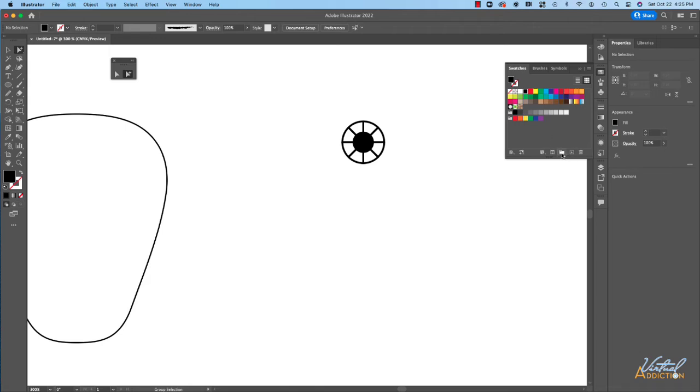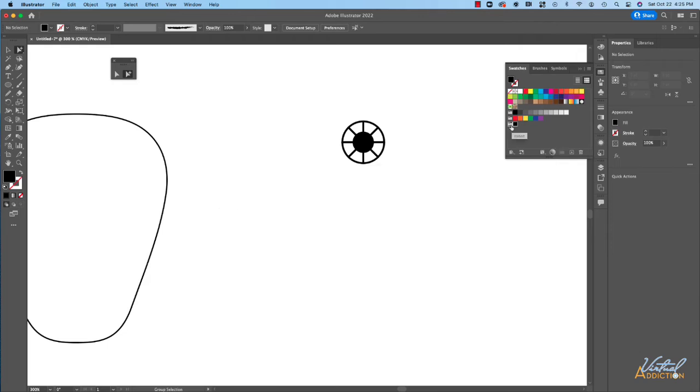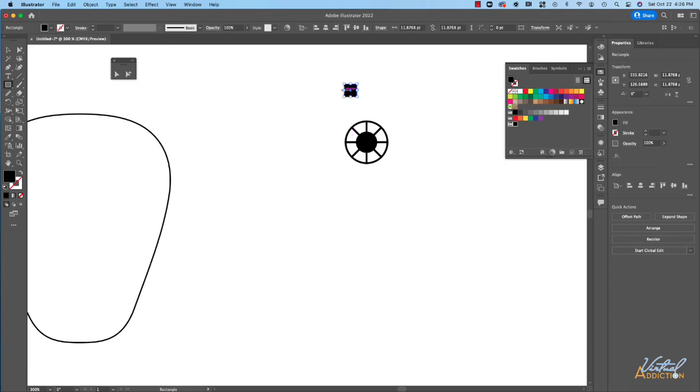So we'll go ahead and tap the folder icon to create a new color group. I'm going to call this group Robot. The new color group by default is going to place any selected colors within the color group, so black got placed in there. What I'll do now is simply draw a shape on my artboard just to use as reference, and I'm going to want to change the fill color.